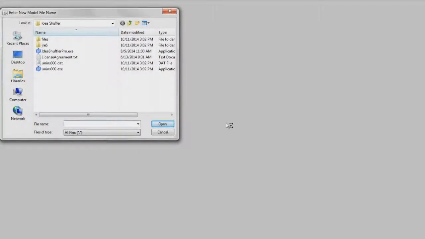If this is not the first time you have installed the Idea Shuffler on this computer, the last model you were working on will be loaded and you are on your way. If this is the first time the Idea Shuffler application has been run on this computer, you will be asked to enter a new model file name.